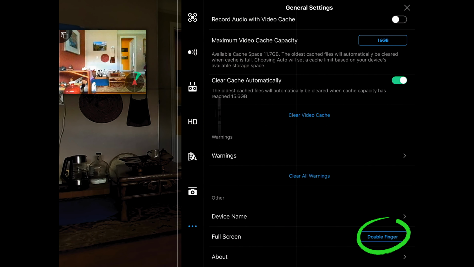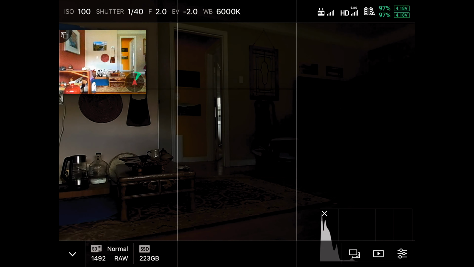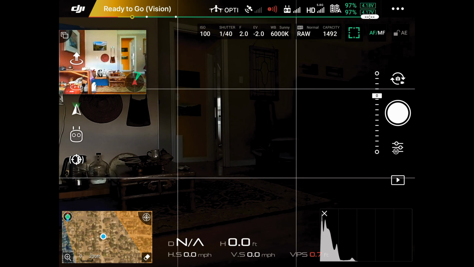Now the next thing I want you to notice is that full screen. And the default is single finger, and I'll show you what it does. We'll come back out here, and to close this quickly, I'll just tap out in the screen area here. And if I take my finger and drag it down the screen, it will clear all of the detail information out. It leaves the histogram and some other stuff, and it moves the other information to the edges. Notice my ISO, shutter speed, that sort of thing. Now, if I take my finger and drag it down the screen again, it'll come back.